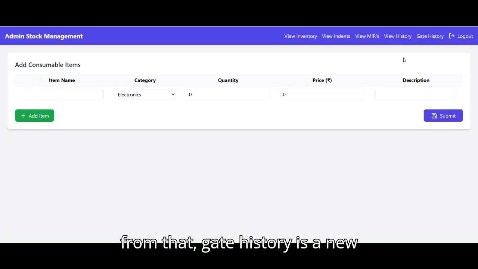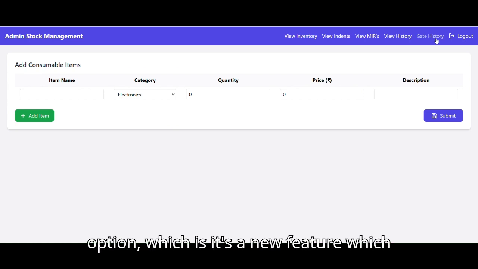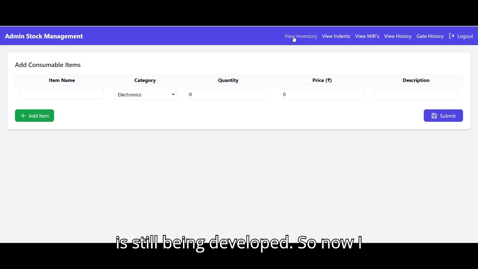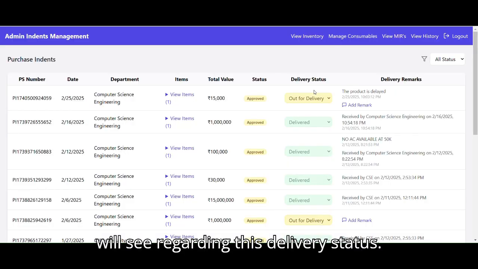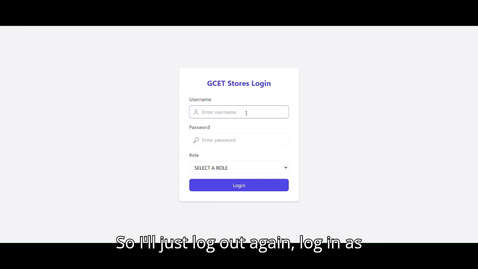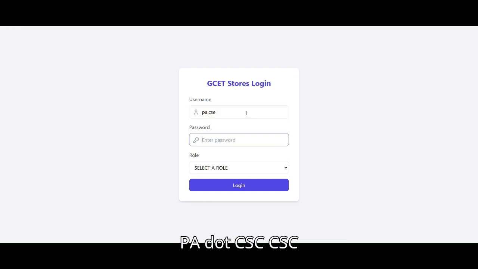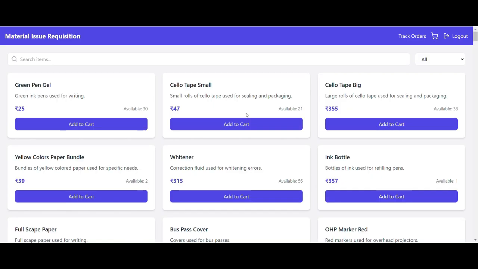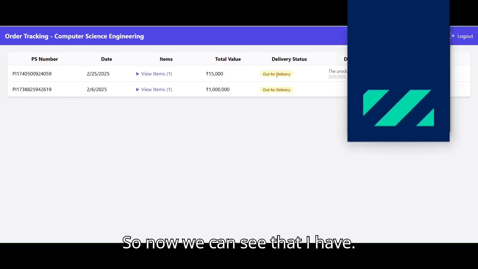And apart from that, gate history is a new feature which is still being developed. Now I will see regarding this delivery status. I'll just log out. Again, log in as pa.csc, csc 2025.